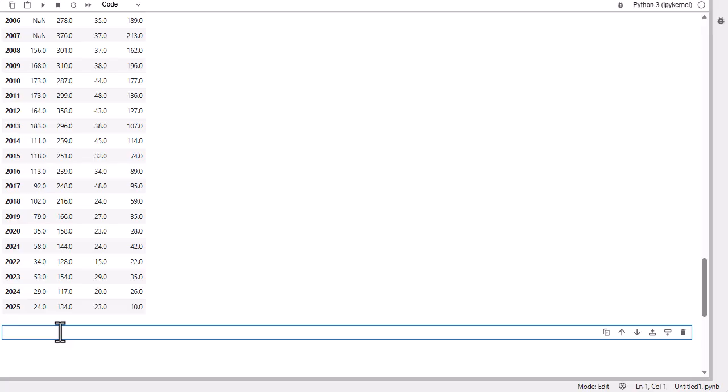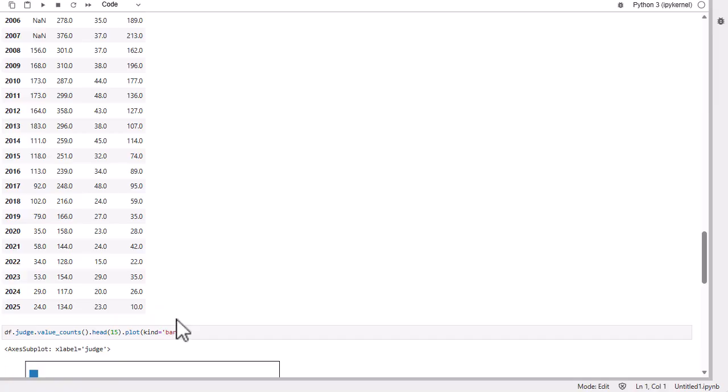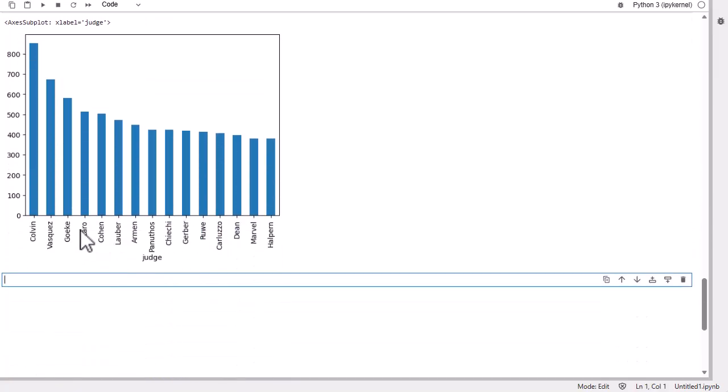So let's see which judges have the most opinions in this data set. So we're going to do df judge. So we're getting the judge column, and we're getting value counts, which will count the number for each judge. And we're just going to get the number of opinions for each judge. And then we're just going to get the head of 15, so just the top 15. And then we're going to plot it as a bar chart. So if we do that, we can see that Colvin is the most prolific opinion writer, and then Vasquez, and then Goeke.